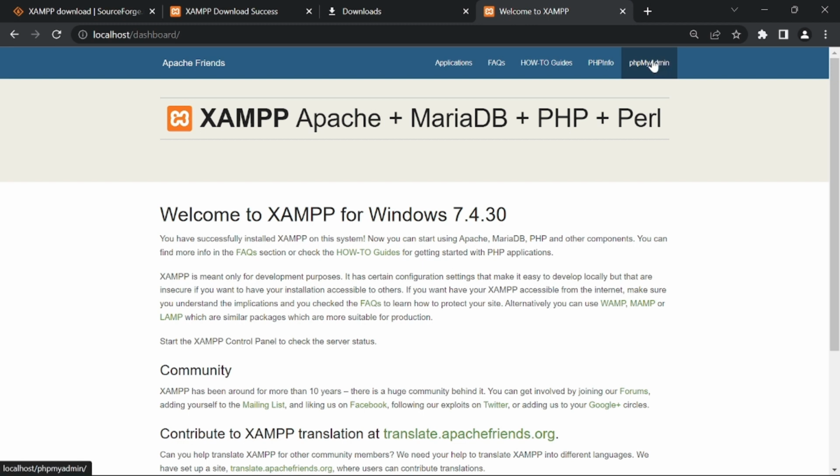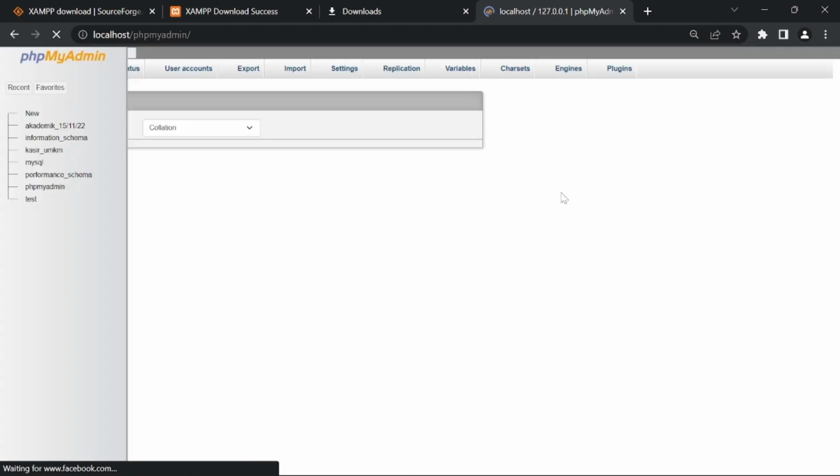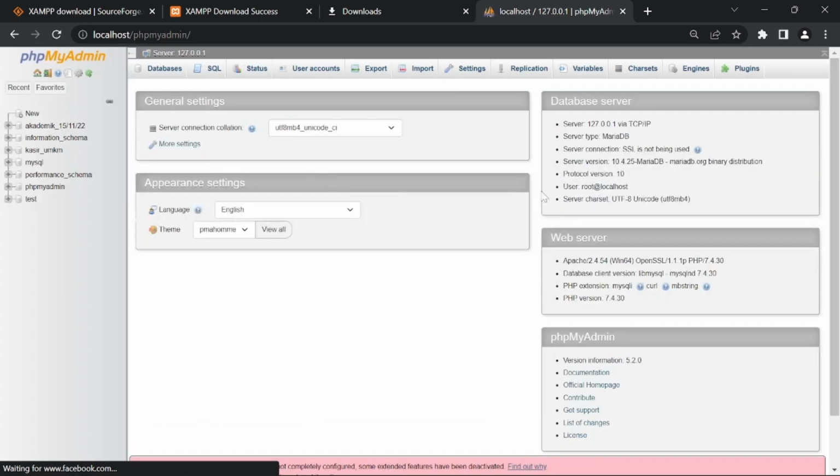On the webpage, you will be able to see phpMyAdmin. When you click on phpMyAdmin, you will see the phpMyAdmin window and it is going to show you this kind of interface. That means phpMyAdmin is also working from here, you can create databases, you can run SQL queries and do many things related to your database.